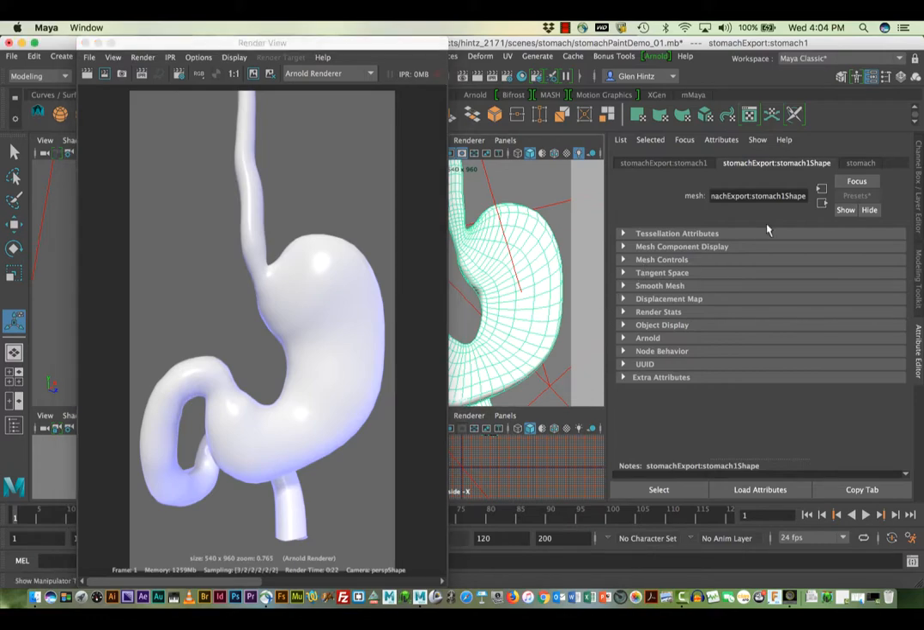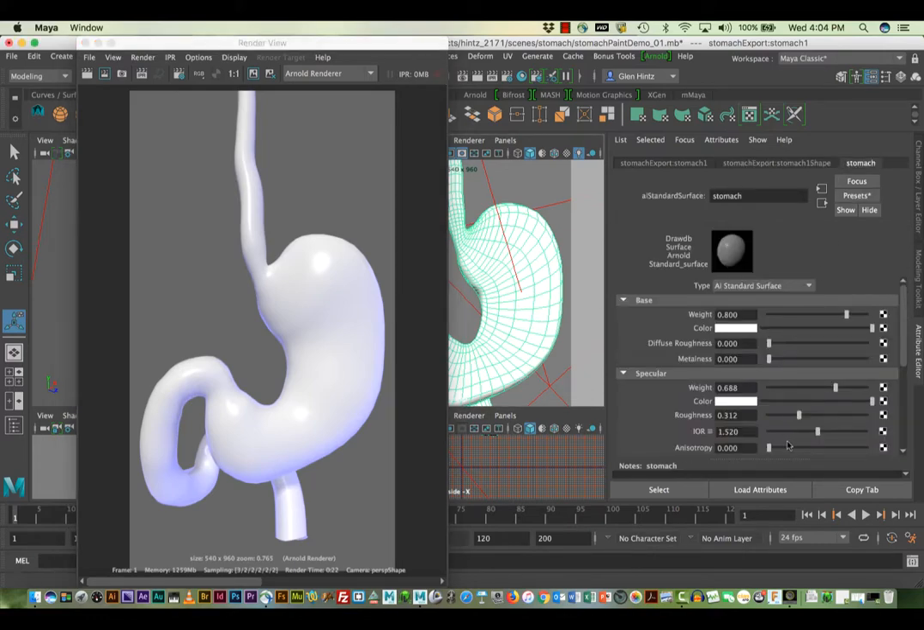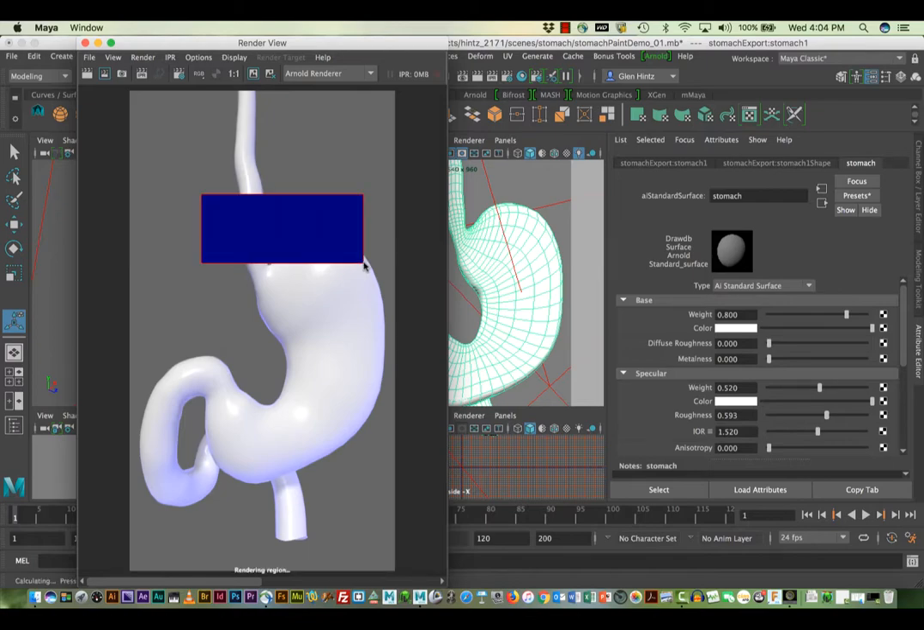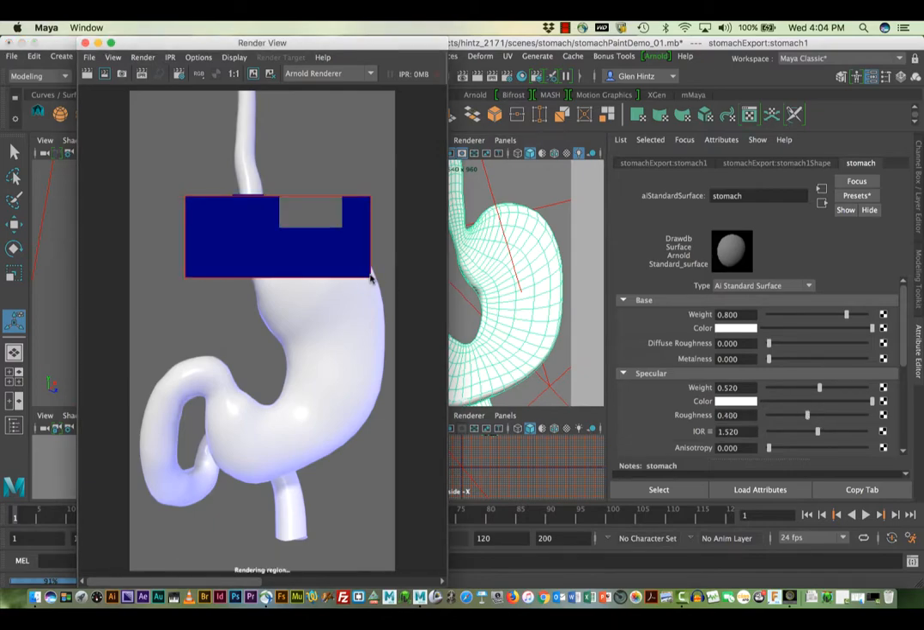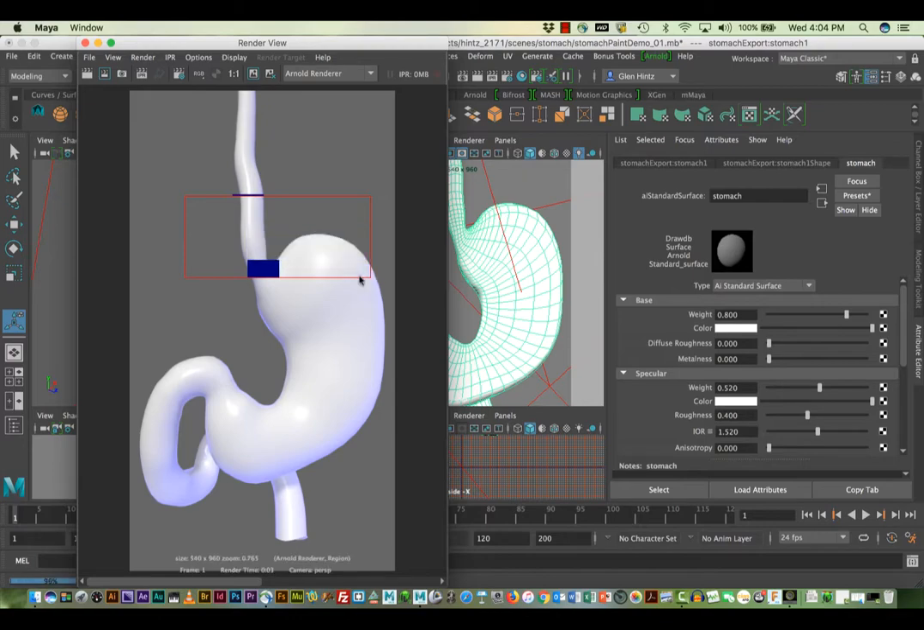So I think I'll go back and increase that roughness a little bit. And then maybe we can see if I do a box right here. You can see how it's basically disappeared on that side. So let's go back. Yeah, still a little too much. There you go. So we have light, but it's not really super crisp.